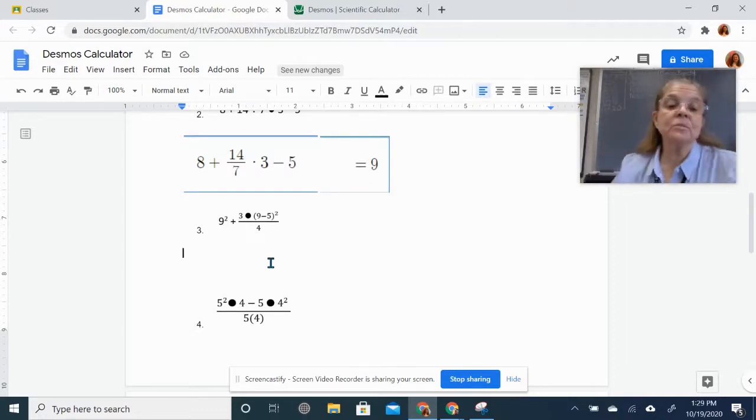Wow, this next one is very, very busy. We have an exponent, we have a fraction bar with a lot of stuff on the top and a lot of stuff on the bottom. What do we do for this?